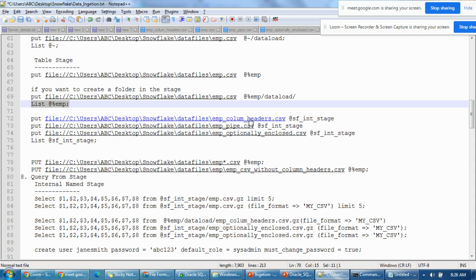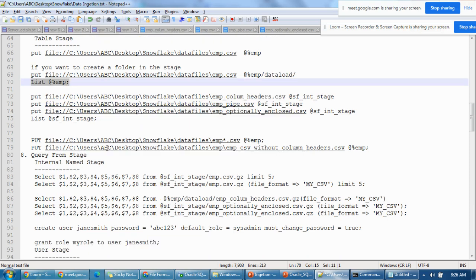Simply you can specify the pattern, emp percentage. If you specify emp star, the rest of the characters it will ignore, so the file name should start with emp. All the files will load into the emp stage. Whatever stage you mention, it will take the same thing, so I will load all the emp information into the emp stage environment.